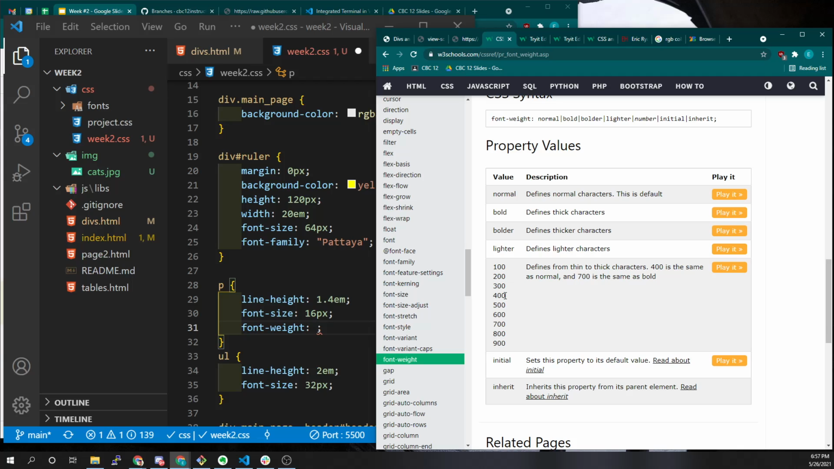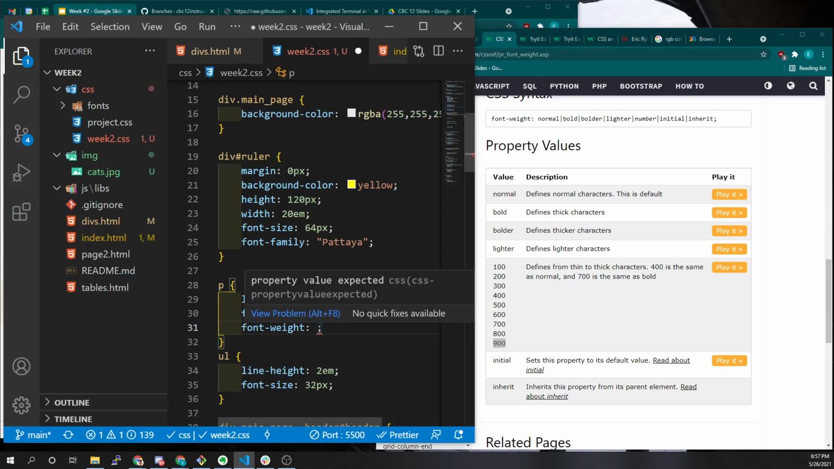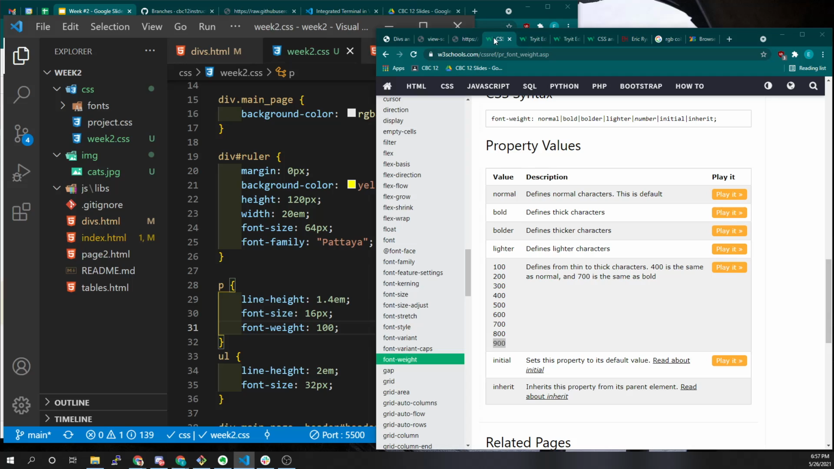Right. From 100 to 900. And it's going to tell you some of the examples. 400 is the same as normal. 700 is the same as bold. 900 is the same as whatever. So I can come in here and say, I want my letters to be super duper thin.